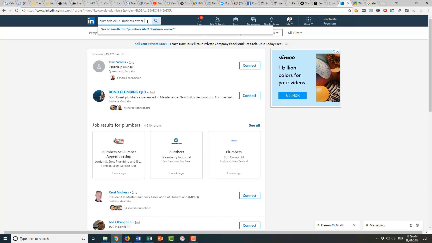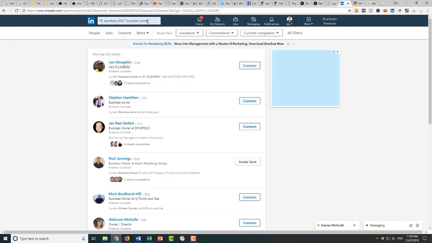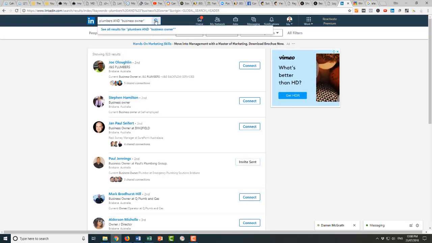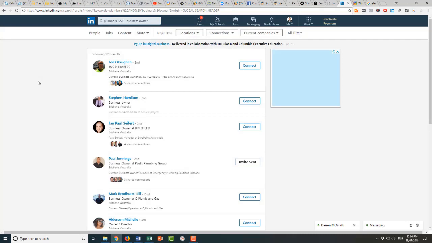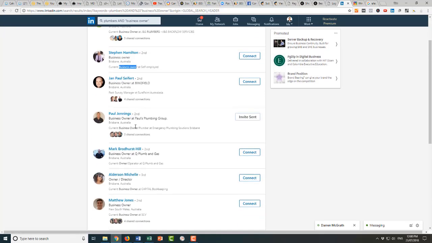It has to have business owner in their profile. And then I hit that enter button, or that little spyglass, and then you get a result. Now there's not a lot here, but if you have a look at them, it says current business owner and current business owner. And that doesn't say plumber, however, so there's something strange going on there. Normally it would. That's plumbing business owner.